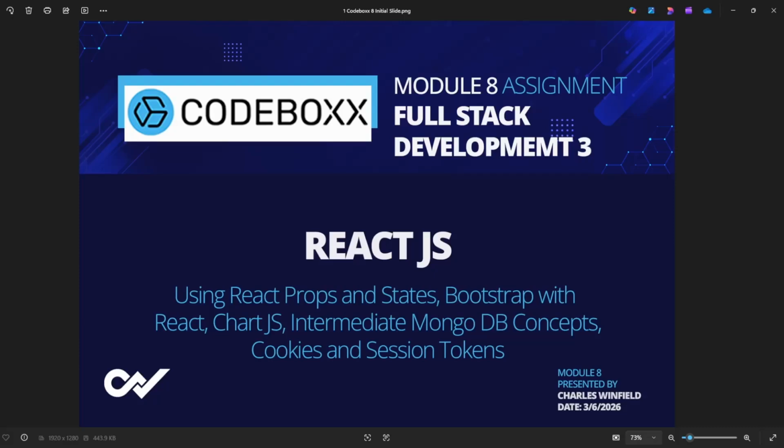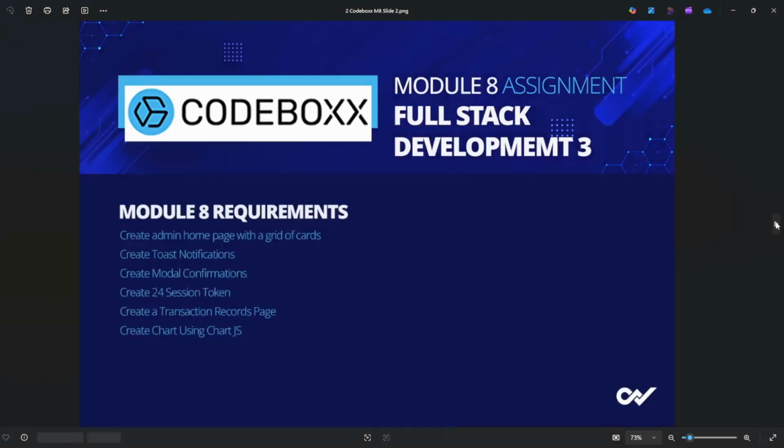Today I'll be presenting Module 8: Full Stack Development using React.js, using props and states, Bootstrap with React, Chart.js, intermediate Mongo database concepts, cookies, and session tokens. The requirements for this project were to create an admin homepage with a grid of cards, create toast notifications, create modal confirmations, create a 24-hour session token, create a transaction records page, and create a chart using Chart.js.